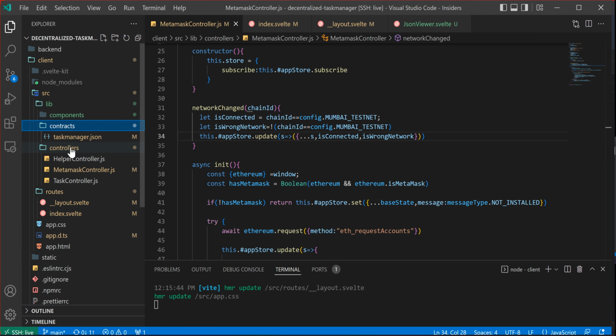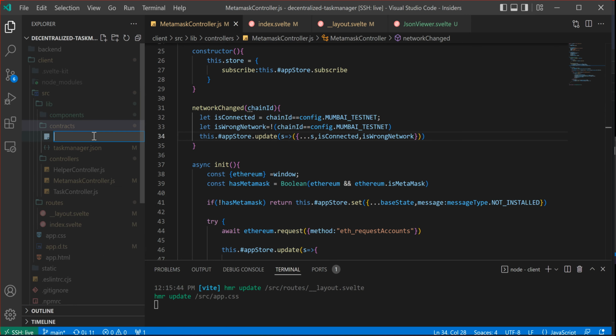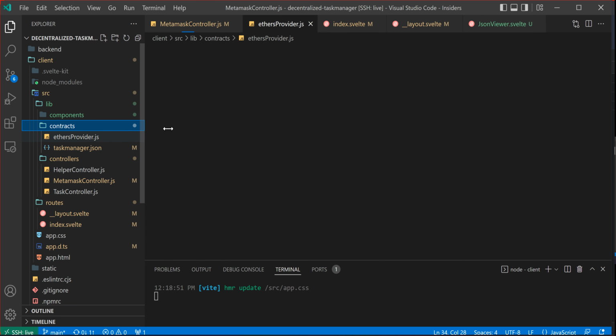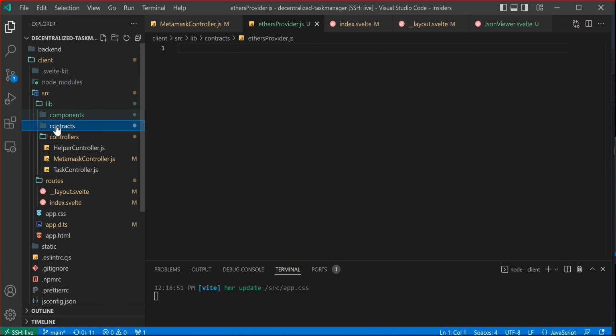Then after that, we are going to our contracts. On our contracts, I will create an ethersjs provider. So let me call it ethers provider.js. That's where we'll be communicating with our smart contract. Then we'll do the API that will talk with our task controller in the next video.